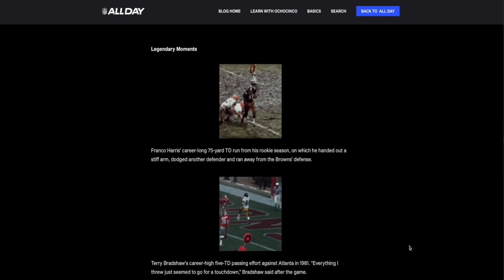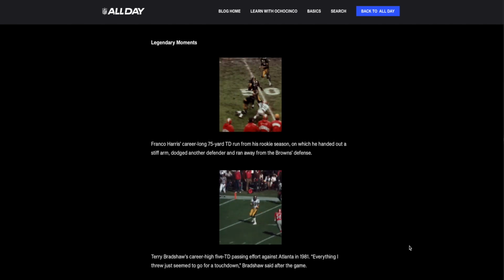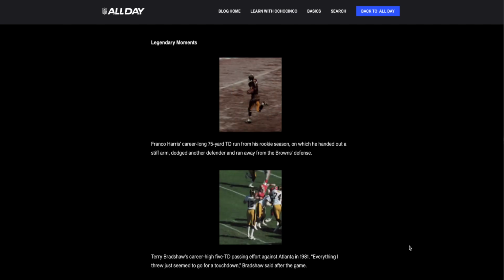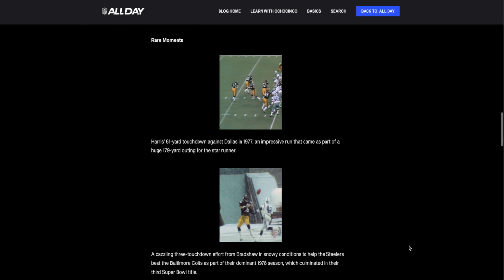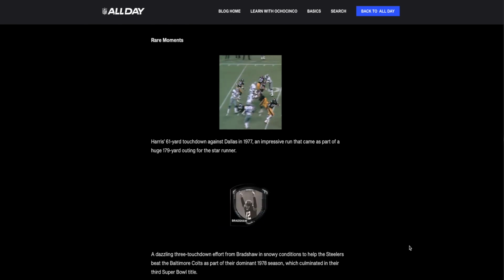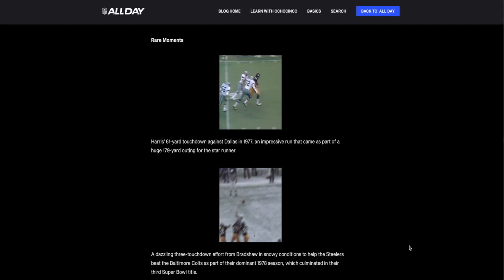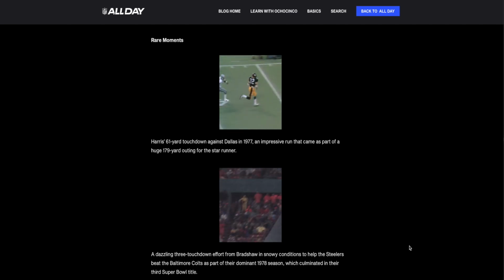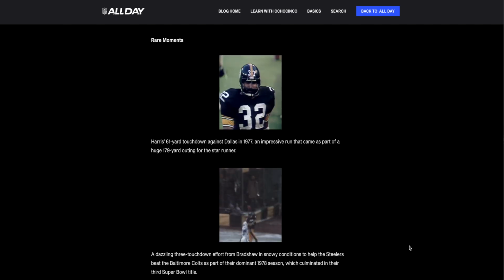And then another legendary moment of Terry Bradshaw throwing a career-high 5 touchdown passes in an effort against Atlanta in 1981. So that's another awesome legendary moment. And if we scroll down a little bit more, we have our rare moments, one of which is a Franco Harris 61-yard touchdown run against Dallas in 1977. And that's a cool one there.